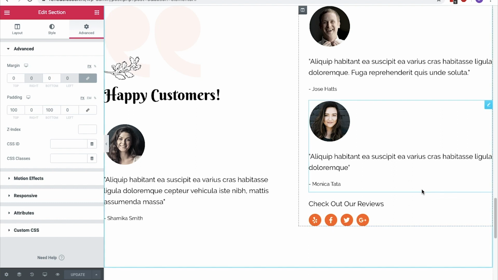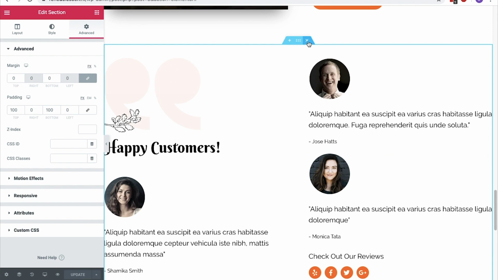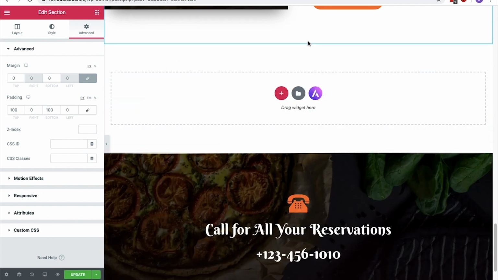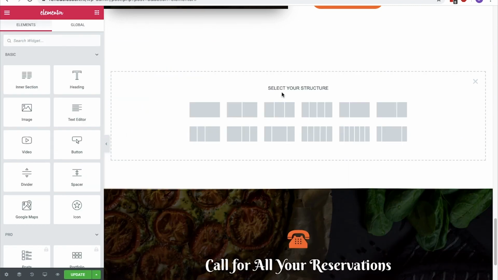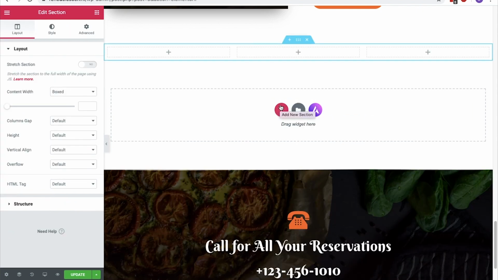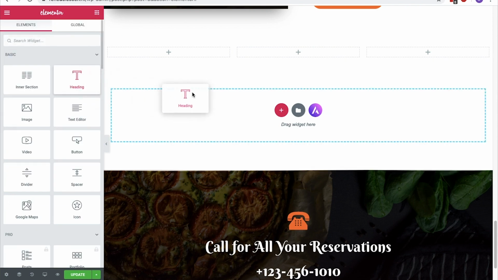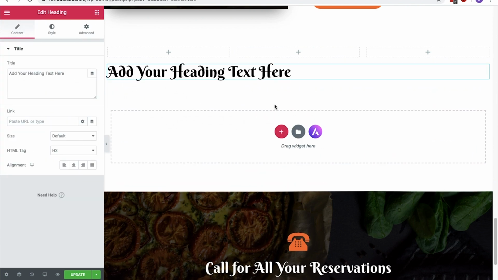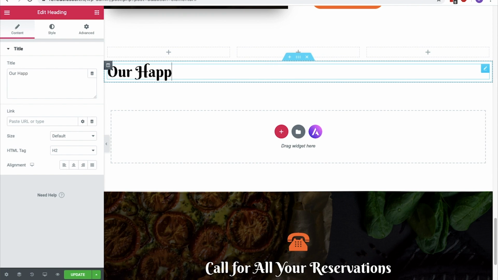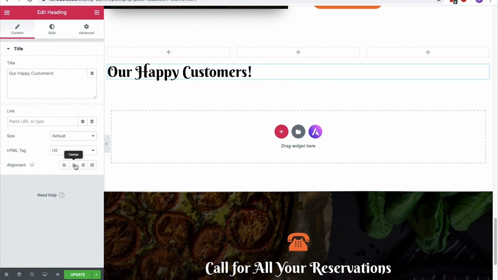So we do not need this component anymore and can delete it by clicking on the cross sign. Click on the plus icon and choose the 3 structure option. Now let's create a heading. Go to the element section and drag a heading element over here. Change the title to, for instance, Our Happy Customers. Click on this icon to center it.